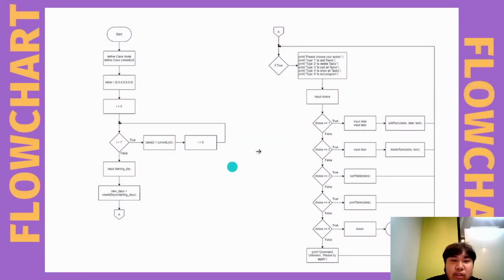Next is our flowchart. First, we start by defining the class node and the class linked list. And then we create a list of 7 elements, then go into a for loop 7 times to replace each element with a linked list. Then we input the starting day, and then we create a new day with the create day function, and then we go into a while loop. If it is true, we print the options for the user. Then we input the choice.